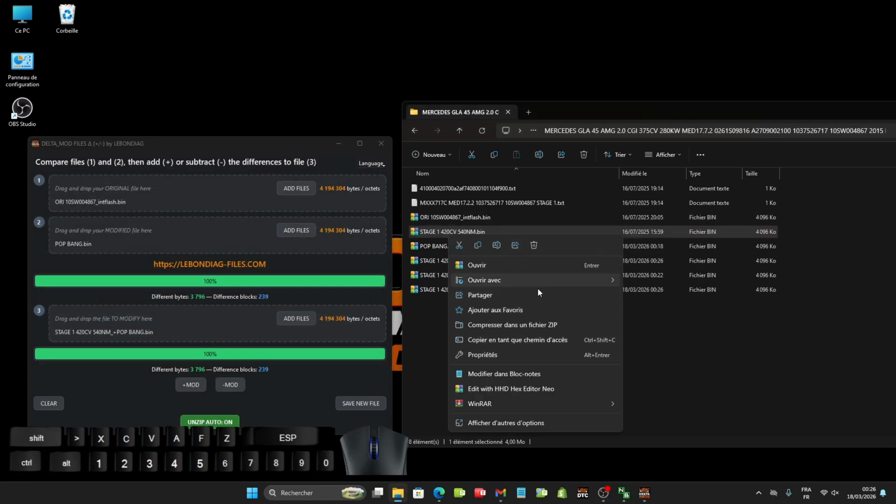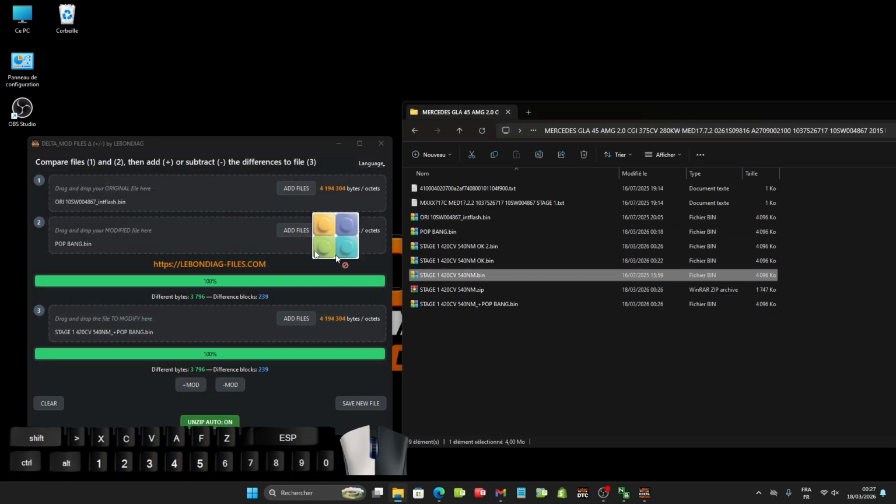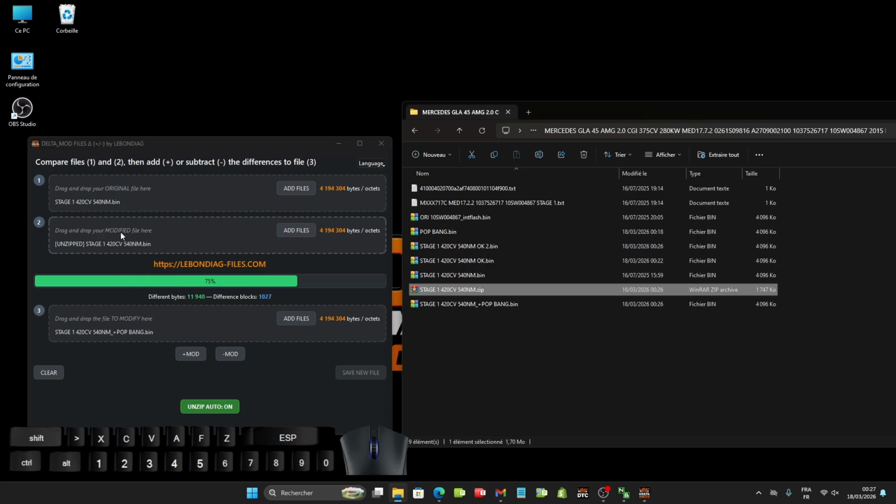If my file is already compressed, we'll see that you can drag it in directly and it will be the same as the uncompressed file.